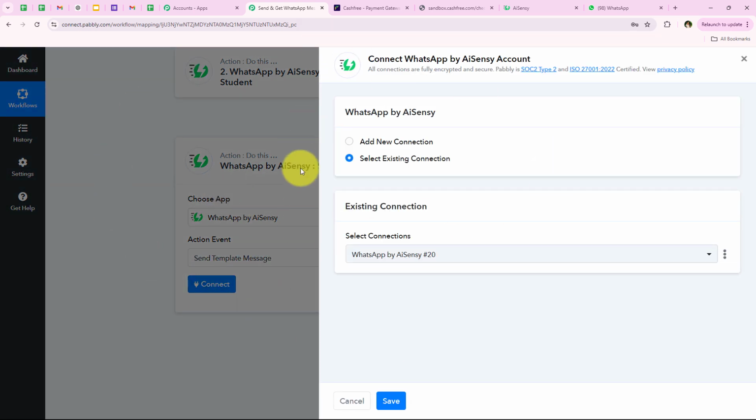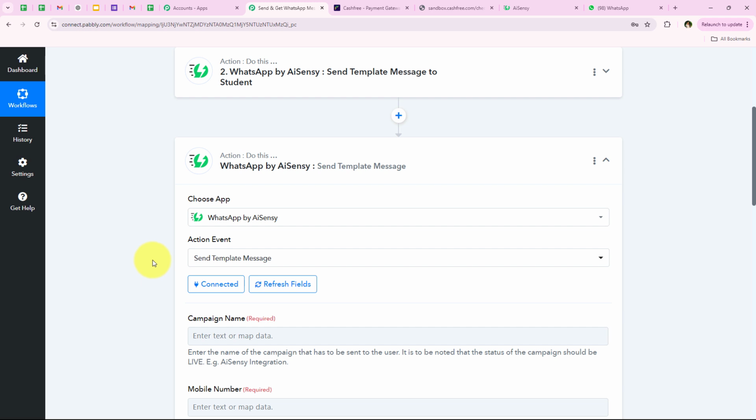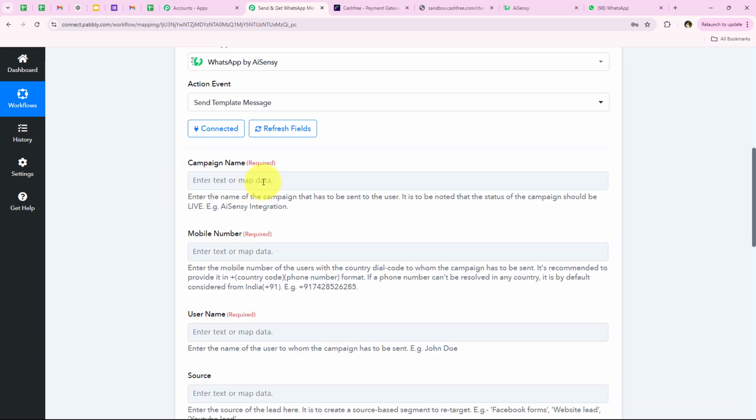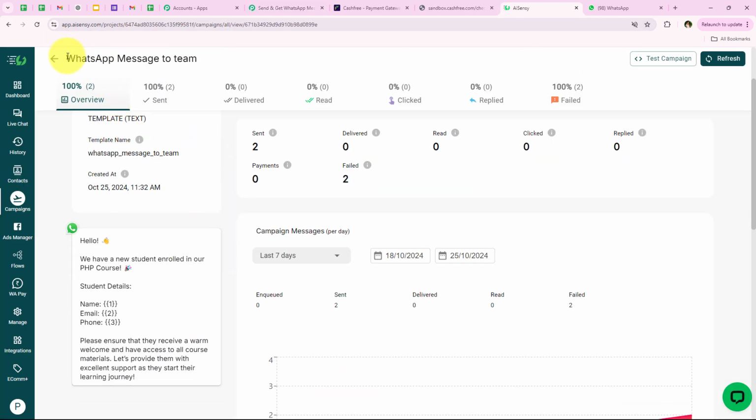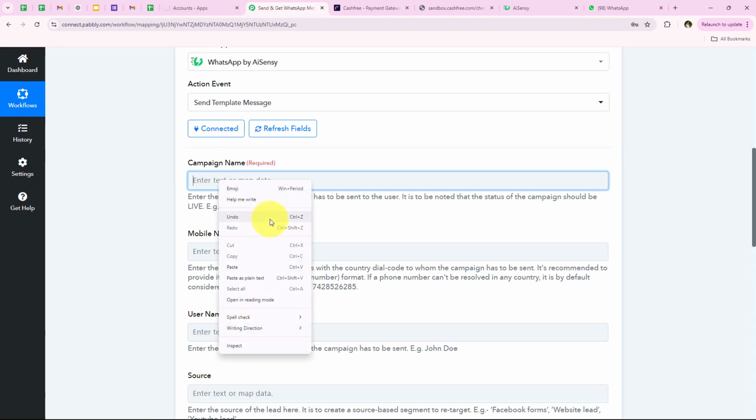And as soon as we click on connect, yes, we have recently connected our AiSensy account, so I'm going to click on select existing connection and then save. As soon as we do so, it is asking me for the campaign name again, so I'm going to open my AiSensy once again, and as you can see, this is the campaign which I've created for the team. So I'm going to copy this campaign name right from here, and then paste it right over here in our workflow.